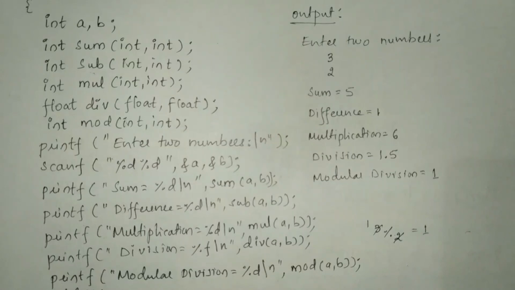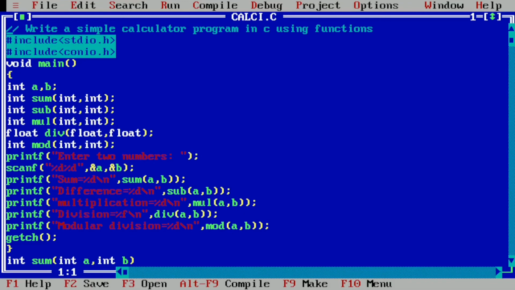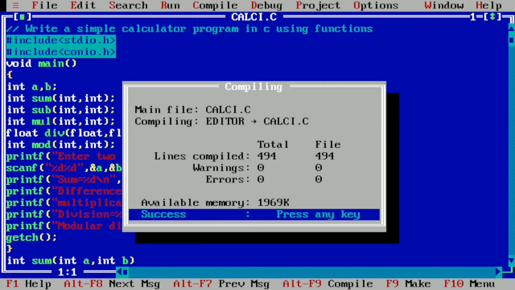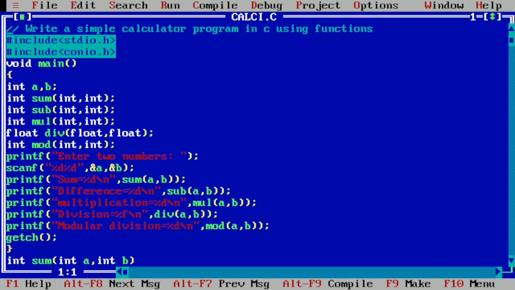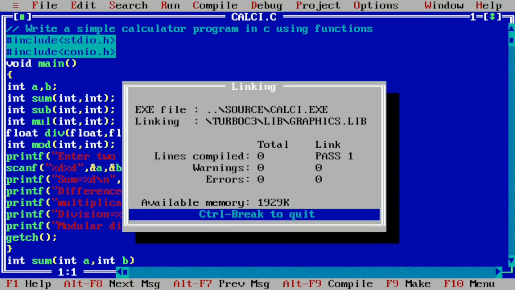For that, I will take you to my laptop screen. Here you can see I have already written this program in the Turbo C++ compiler to save your time. Now it's time to compile this program by pressing Alt F9. Here you can see it is showing success, which means there is no syntax error. I'm going to press enter, and now we are going to run this program by pressing Control F9.